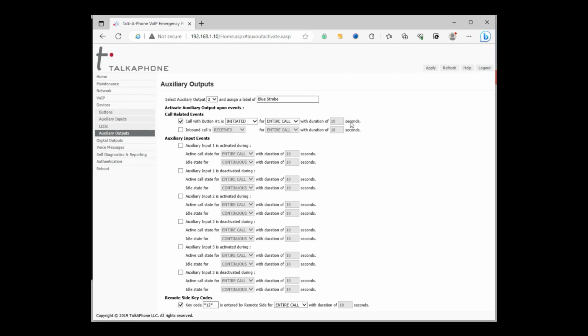The duration of 10 seconds is grayed out here unless you're changing this to custom. Then it'll activate that field so you can set a timer. Go ahead and hit apply again to save that. At that point, that phone is configured and will place a phone call.